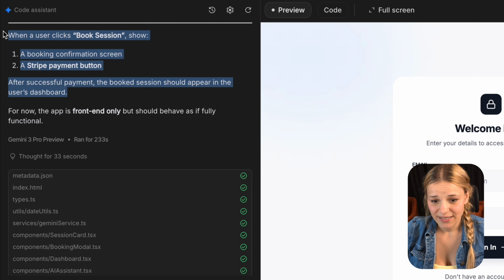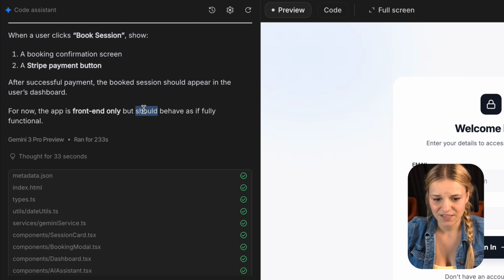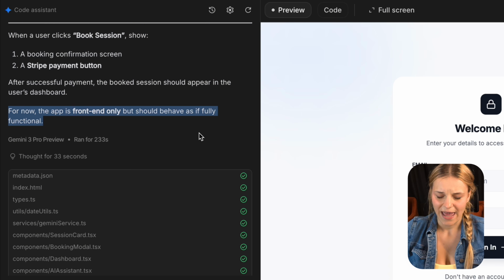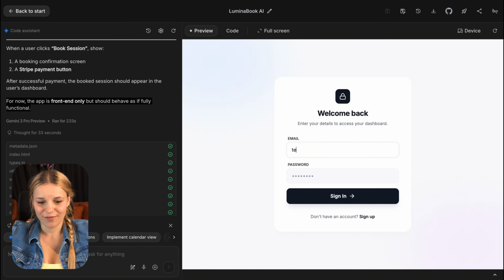When a user clicks Book Session, show a booking confirmation screen, a Stripe payment button, and after successful payment, the booked session should appear in the user's dashboard. For now, the app is going to be front-end only, but should behave as if it's fully functional. And here's what the app looks like with literally just one prompt.